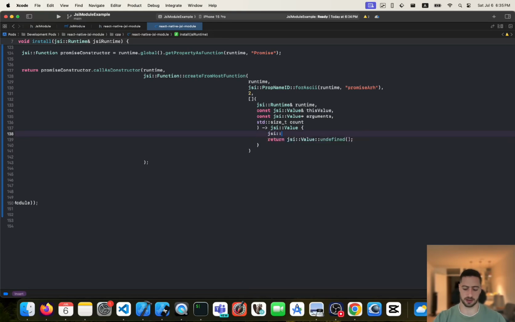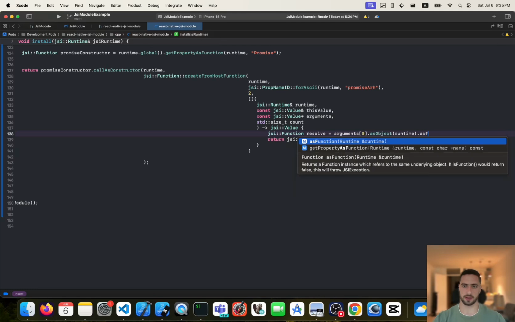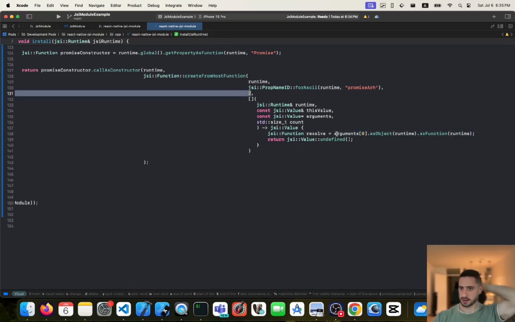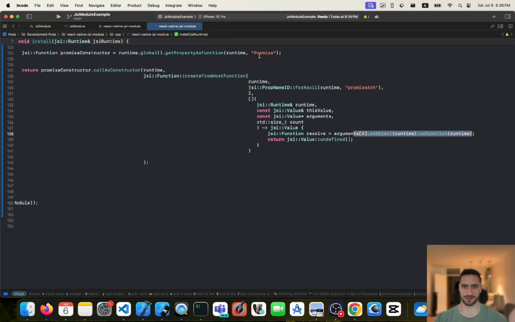And with this, we can now get hold of the resolve function. We say JSI function resolve equals arguments 0 .asObject(runtime).asFunction(runtime). Now the reason why we don't do validation on these parameters, like we did with asObject and asFunction, is that you can do validation if you want, but since we are grabbing the promise constructor, the standard of JavaScript is that when you call the constructor, you get two arguments. So that's a given, and you don't really need to do it. So this is arg, actually.